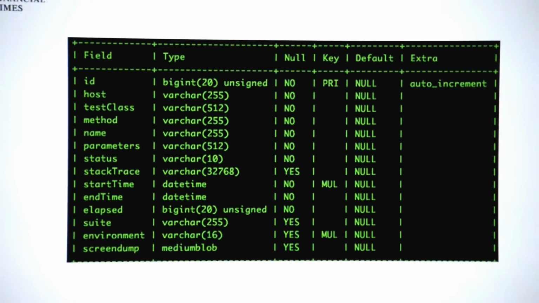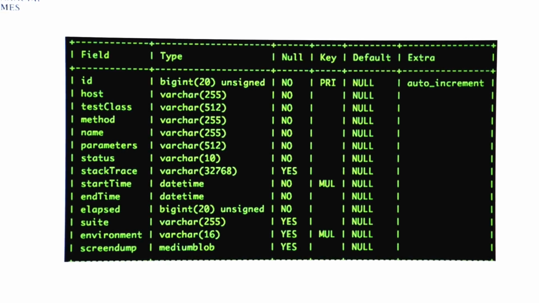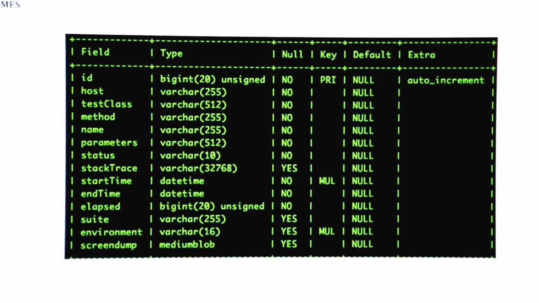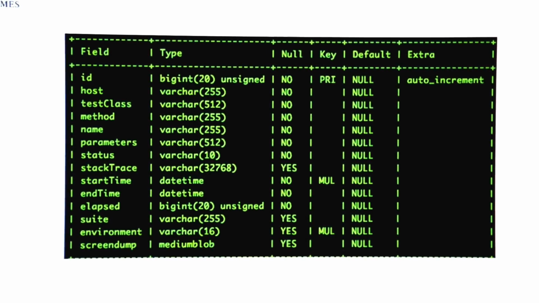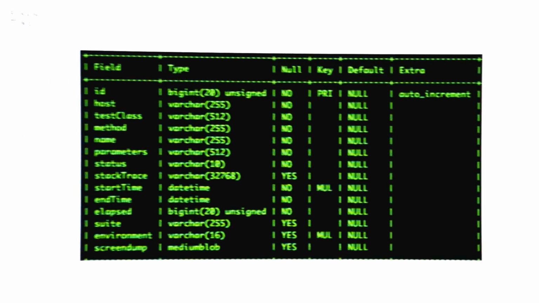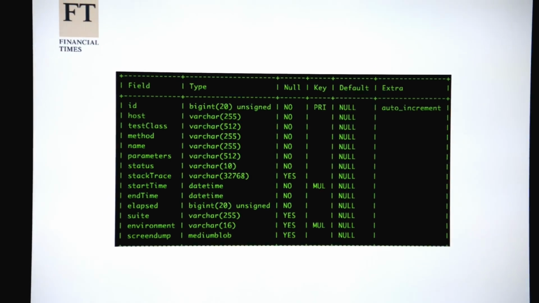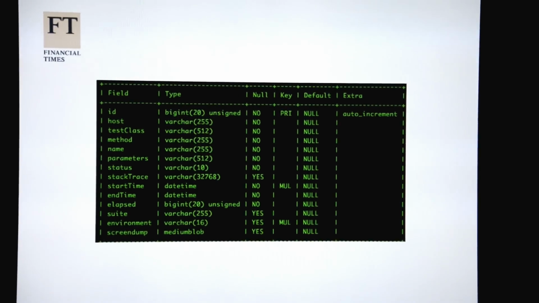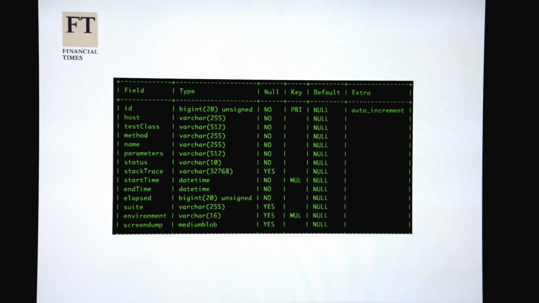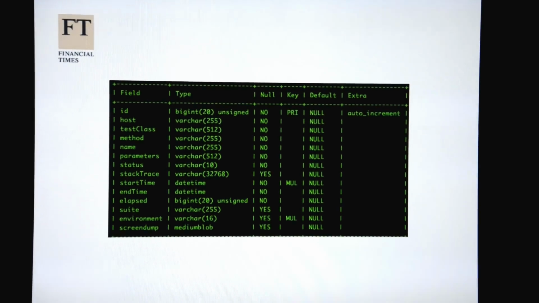As for the schema, we had just one table, so it was very minimal. We were logging all this information: host name, test class, method name, parameters that we are passing in, status, which will be either pass, fail, or skip, and stack trace if there is any. So the testers can log into this database and, relevant to their project, run SQL queries and get the results. And if they want to compare or see the history of a particular test method, they can do that.